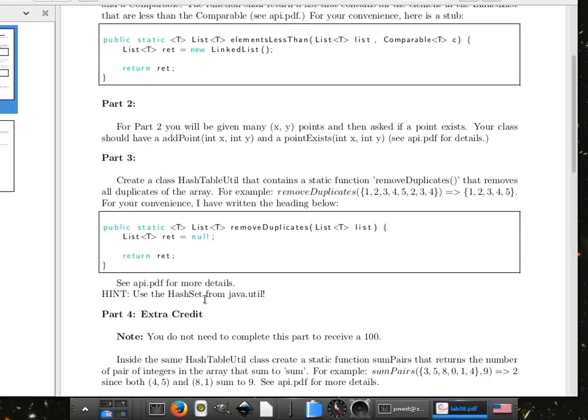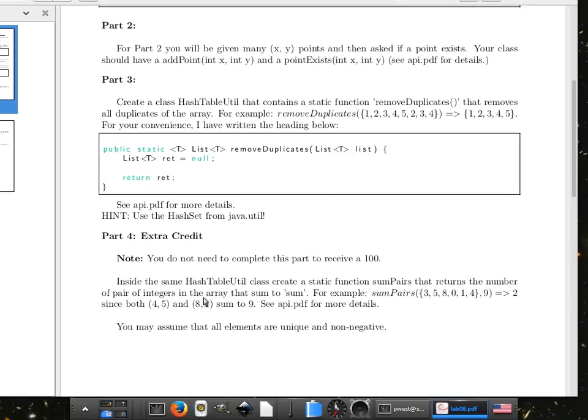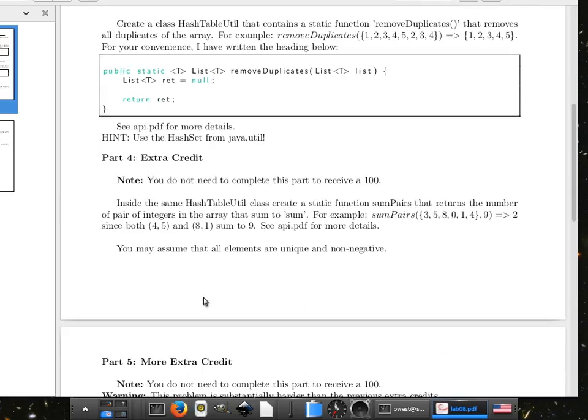Why would you want to use a hash set? Remove the duplicates. All right, there you go. Okay. So those probably sound pretty hard. Do they, or not so much?